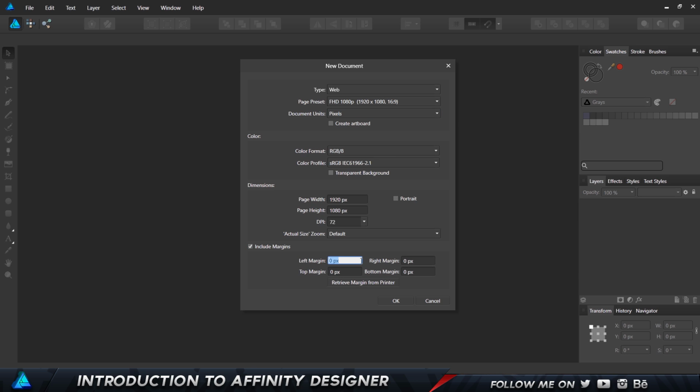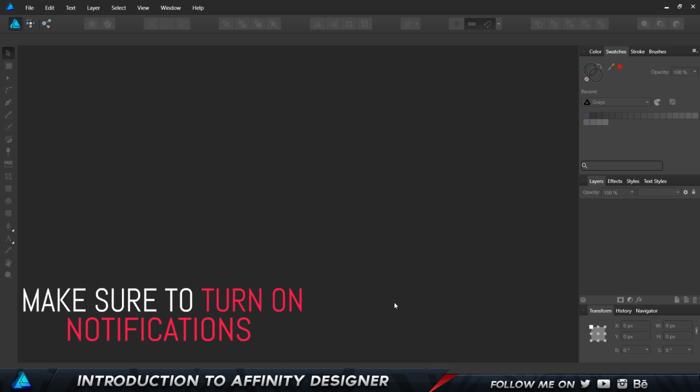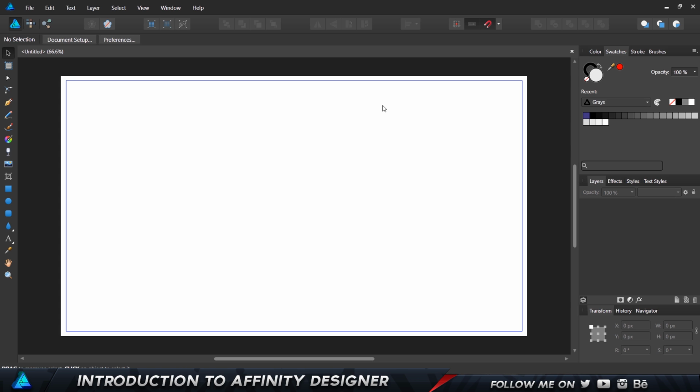So let me just actually put that up to 20 on the left and the right side to just show you how it looks. So I'm going to put 20 on both sides. 20, whoops, sorry about that, 20 and 20, and let's go ahead and click on OK, and it's going to open up a new document, and there you go. You can see these lines that we have over here, which is basically the margins, which I don't think is there in Photoshop or Illustrator.